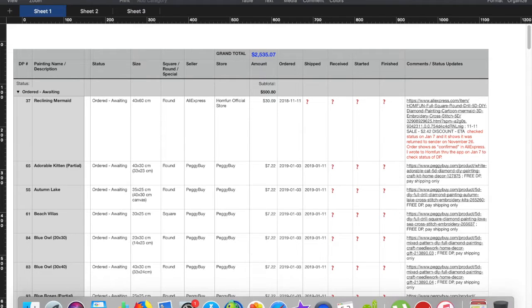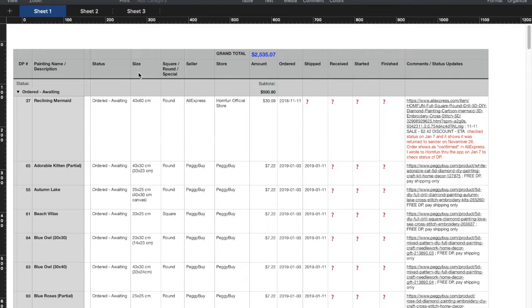Hold on. Why is it not opening my... Okay, forget it. I was going to show you the painting in my DP's ordered file, because I keep pictures of all of my diamond paintings organized in folders as well. I'll do another video just going through my folders, and you can see what I've ordered.